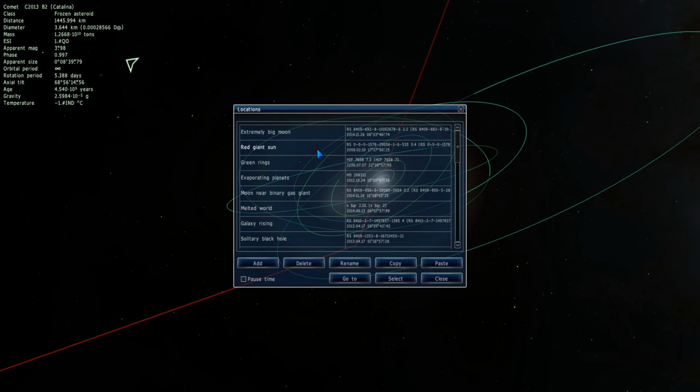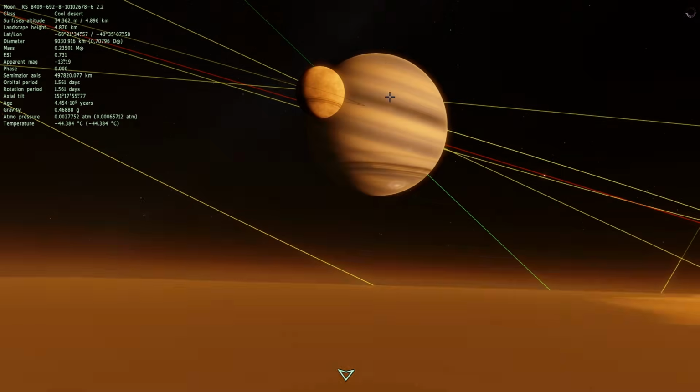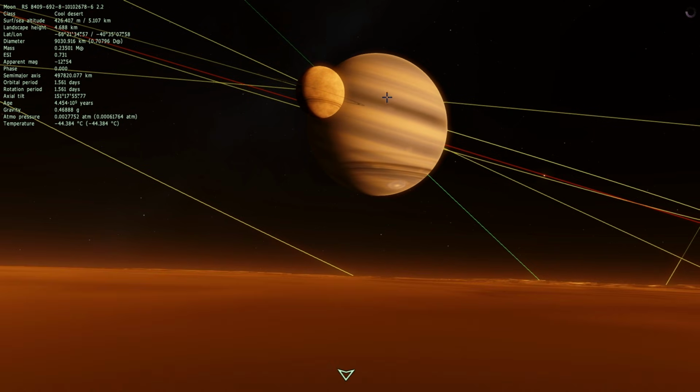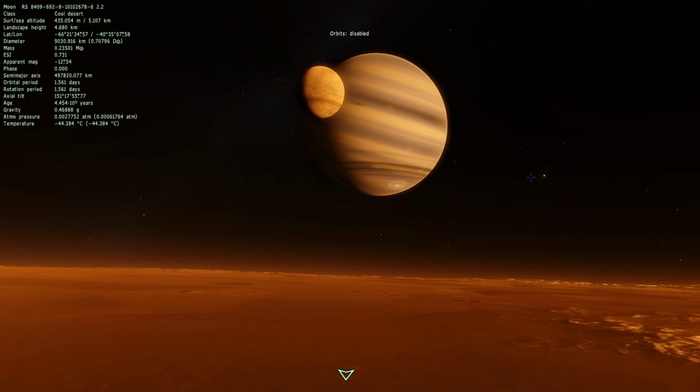It comes preset with a bunch of really cool locations, so you can just click on one and hit go to, and suddenly, boop, look at that. Real pretty sight. And since we're on to the pretty sights, we'll go ahead and turn off orbits and mention the one, actually two ways to really get good footage.